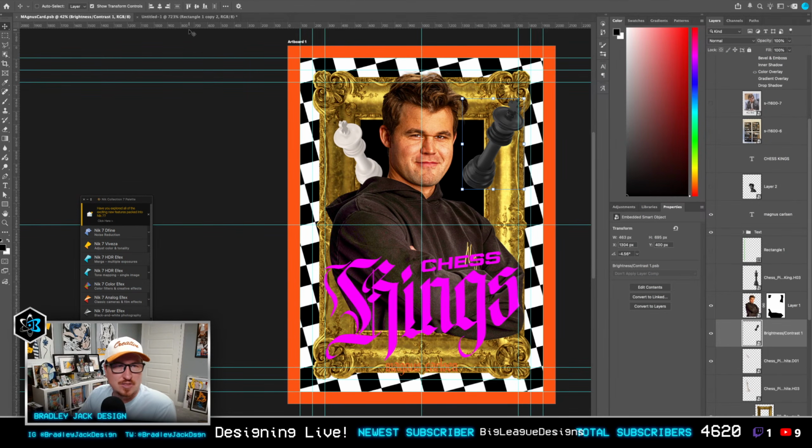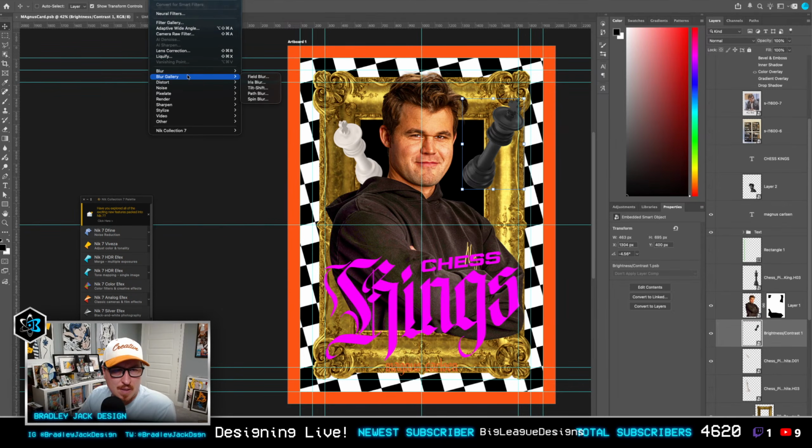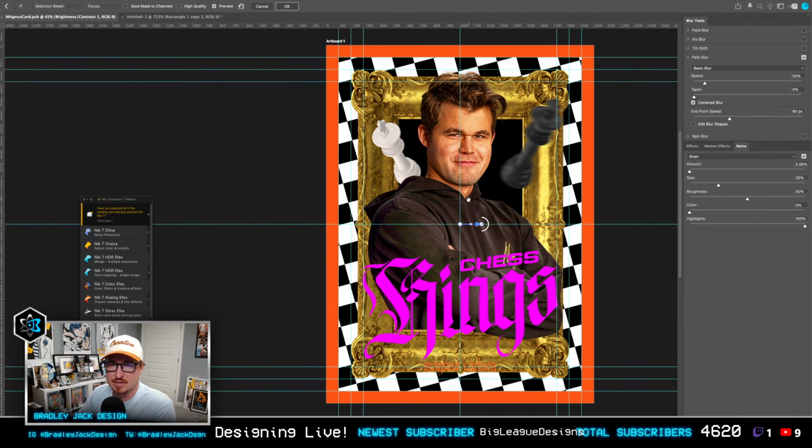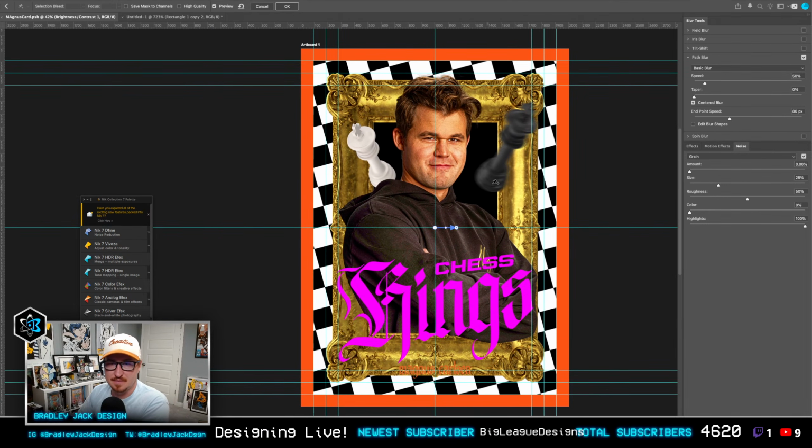Okay. So I'm going to go to filter, blur gallery, path blur. And I like using path blurs. I'll put this so you guys can see it. So I want the path blur to be coming out from here to here, sort of following the shape. So I can hit enter. I don't want it to be centered. I want to taper it.